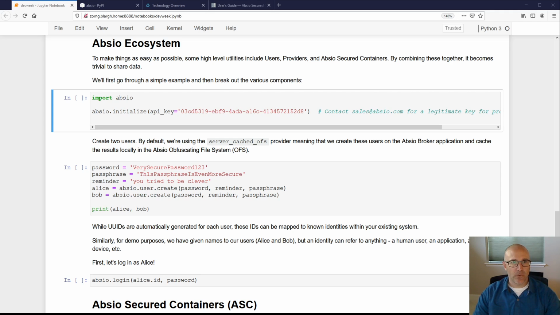In this portion, we'll be talking about the Absio ecosystem as a whole and how we have high-level utilities such as users, providers, and the Absio secured container. By utilizing these things, it becomes trivial to share data. We can begin by importing the Absio library and initializing it with an API key.